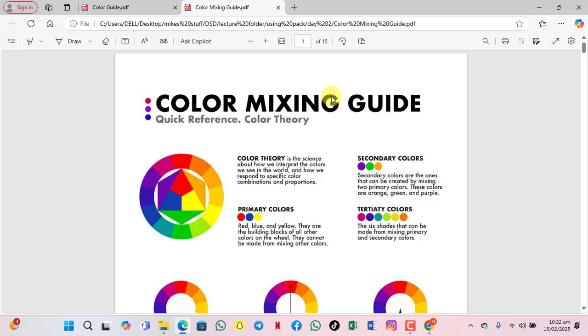Then we have the secondary colors. The secondary colors are the colors that you get by mixing any two of the primary colors. Okay, any two combination of the primary colors will give you the secondary colors. Those are purple, green, and orange. Okay, so what do you think gives us the purple? What two combination?